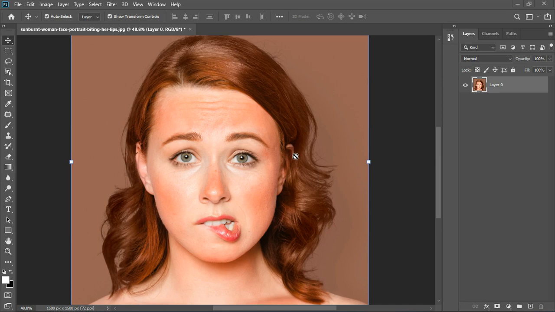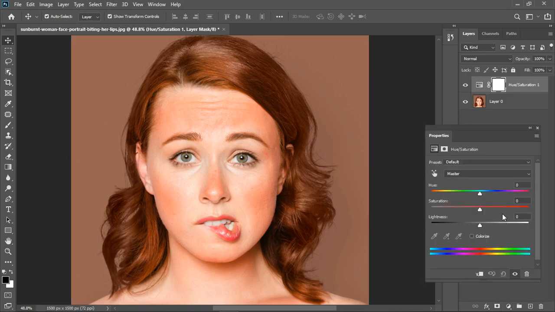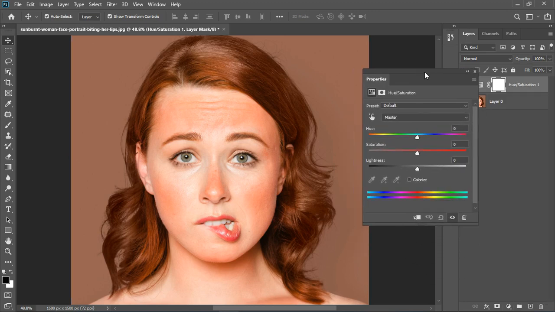Alright, so what if I tell you not all photos require frequency separation and so many other adjustments in blending colors? Let me show you how the hue and saturation adjustment layer works. Let's grab one. I'm going to grab a hue and saturation adjustment layer, and let me quickly explain it.